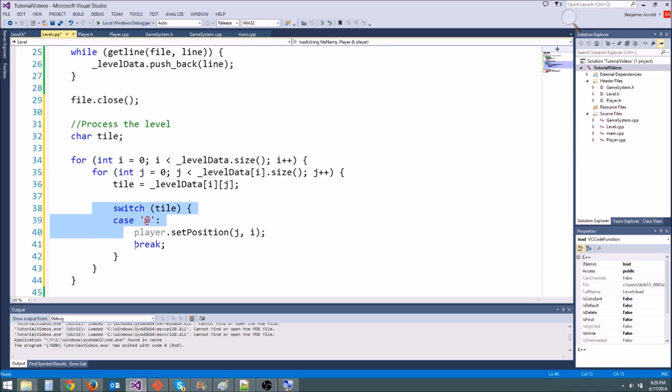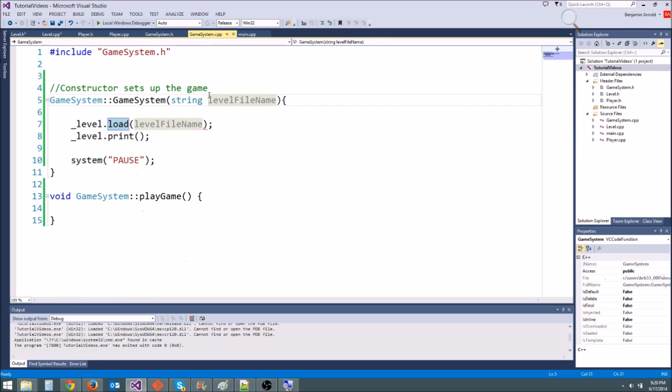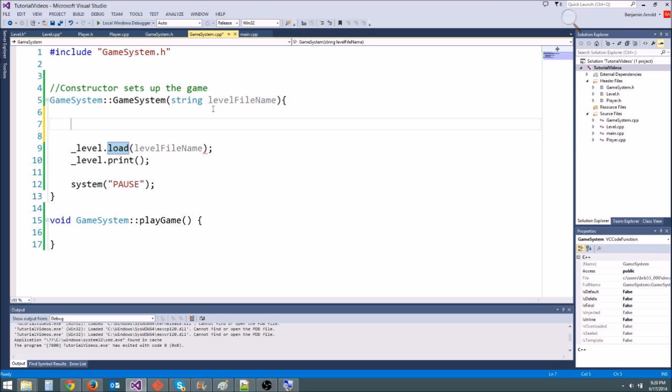So that's it for this for now. That should loop through everything, get our player's properties and set them. So let's go to game system and make sure we're doing that. And we are not. So before we do that, let's go ahead and initialize the player.